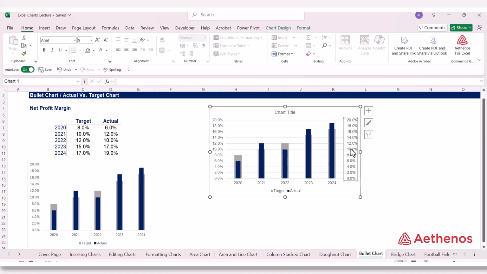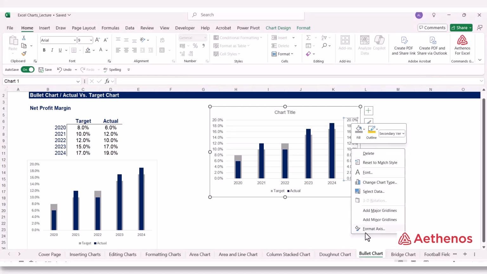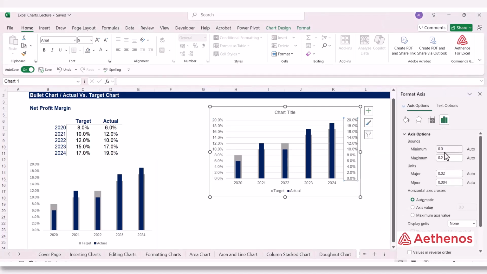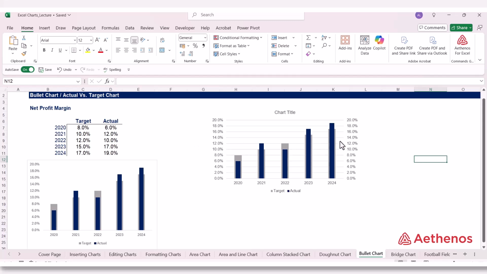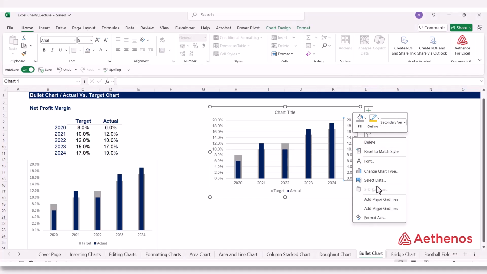And I will change this also to 0 and maximum 0.2, so it's adjusted. So I'll leave it like that. Now they are the same axis. Now I will delete the right axis.